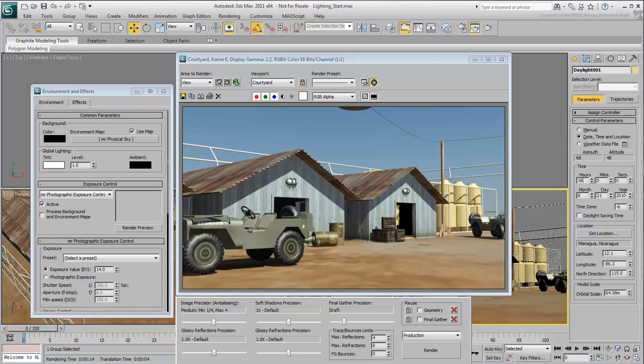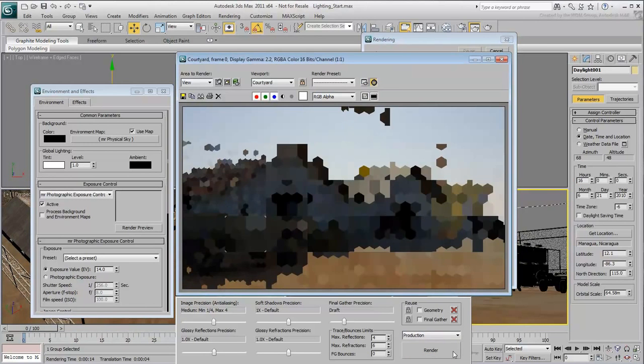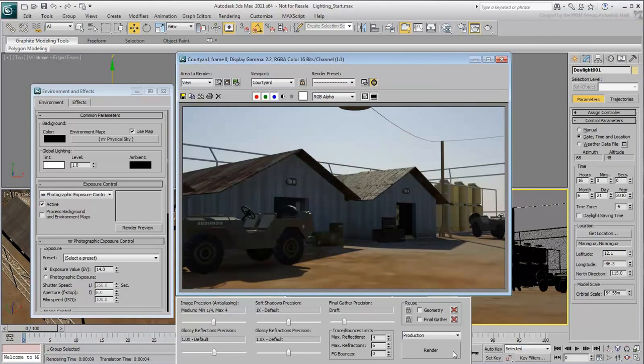Set the hours value to 16. That's 4 p.m. Render the scene again. It's darker somewhat and requires a slight adjustment to the exposure value. Set the EV value to 13.5 and try again.